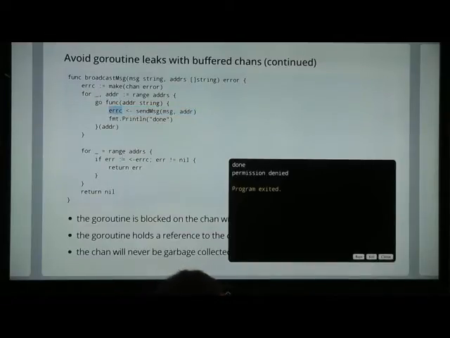But since we returned, we're not reading anymore. So that Goroutine is blocked trying to write to a channel and keeping a reference to that channel, but nobody will read from it. That means that the channel will be alive and the routine will be blocked forever. So this is a routine leak.